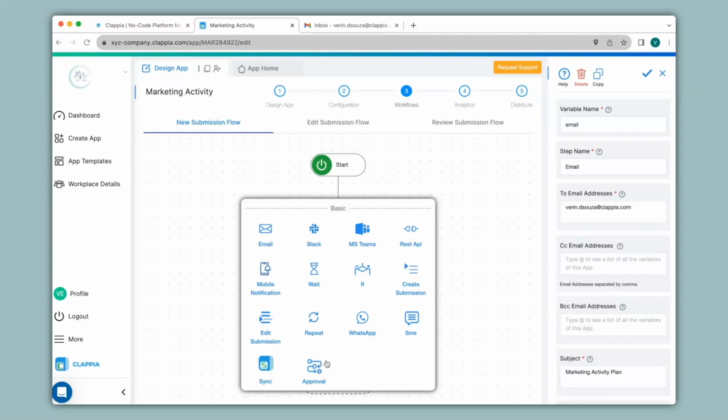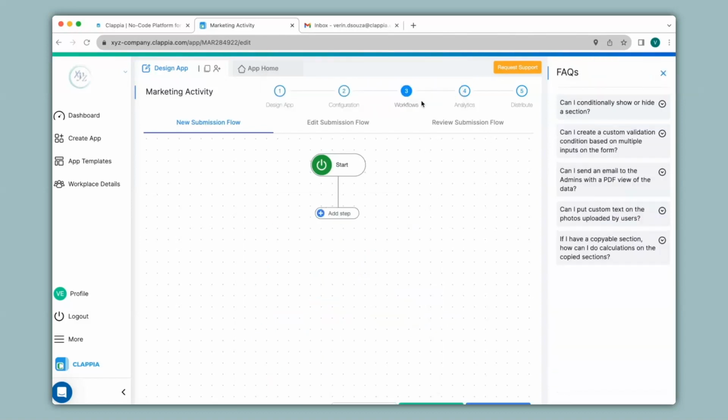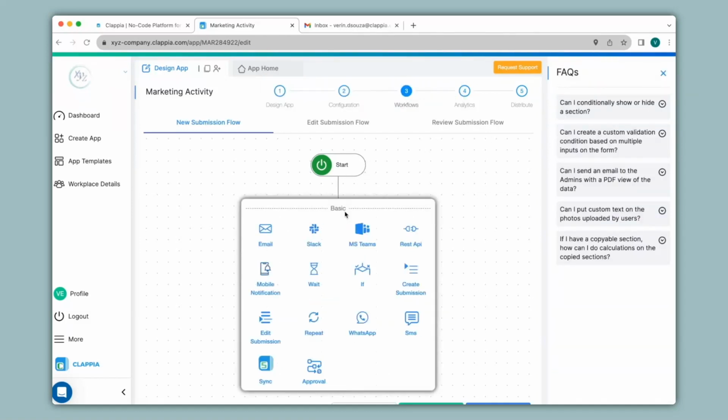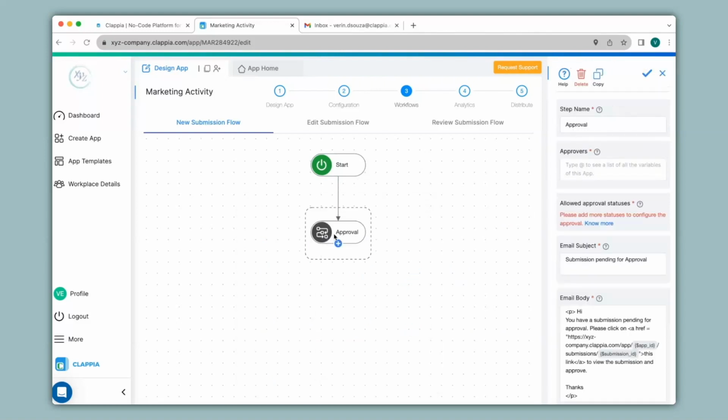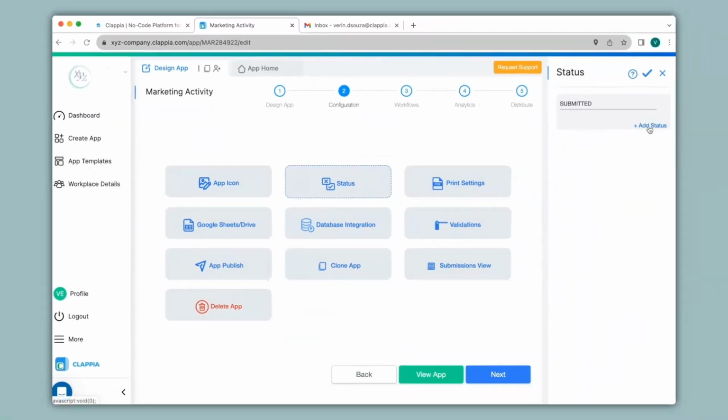First, I will remove all the nodes that we have configured. Then click on Add Step. Now, for every submission that is made, an approval needs to be sent first. So we click on the approval node. For the approval, we will need to add statuses for the submission. To do that, we go to step 2, which is configuration. Then you click on status, and on the right hand panel, you can add your statuses.